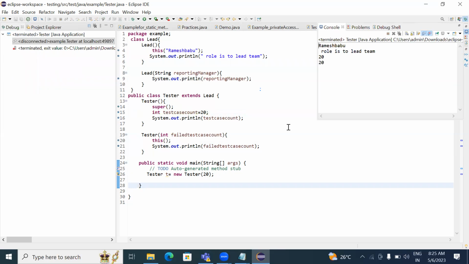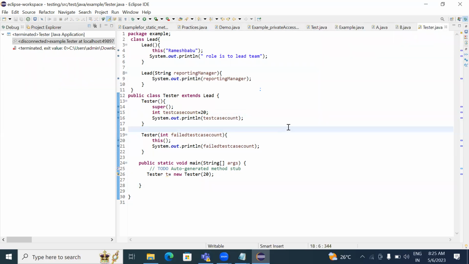Are you getting it? This of args, super of args, this of args and super of. Is it clear? Are there any doubts?